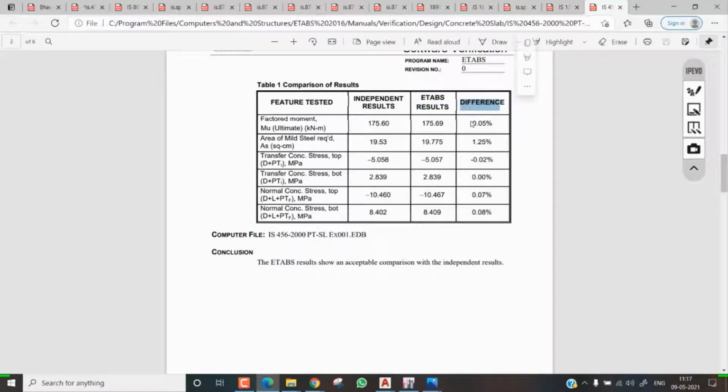How much is the difference? 0.0% is given as the difference. So for mild steel reinforcement, 1.25. They already tested manually, so they will conclude this one. This much of a difference is what ETABS shows you.